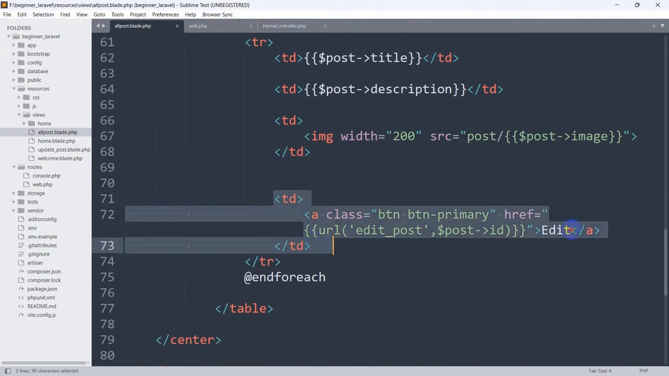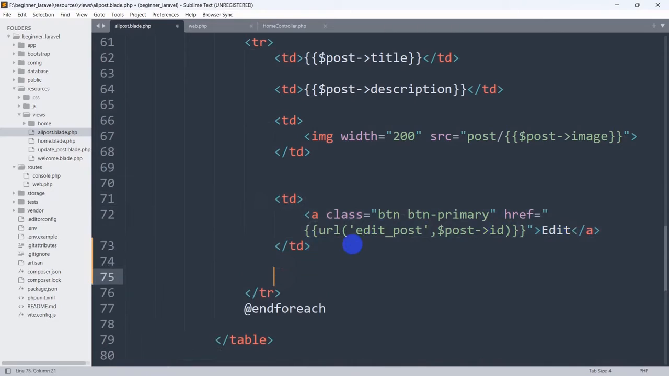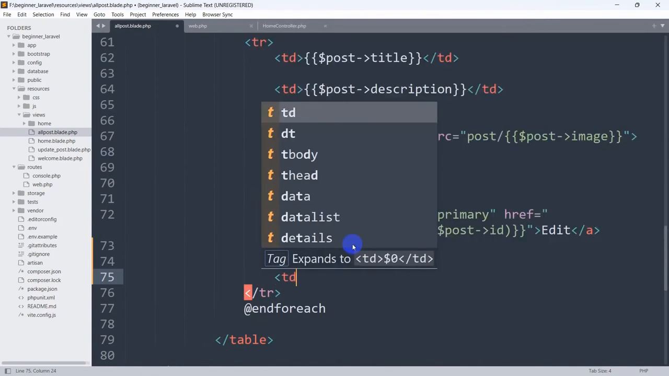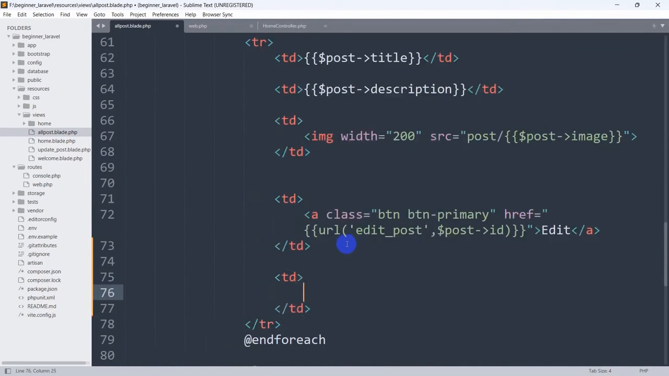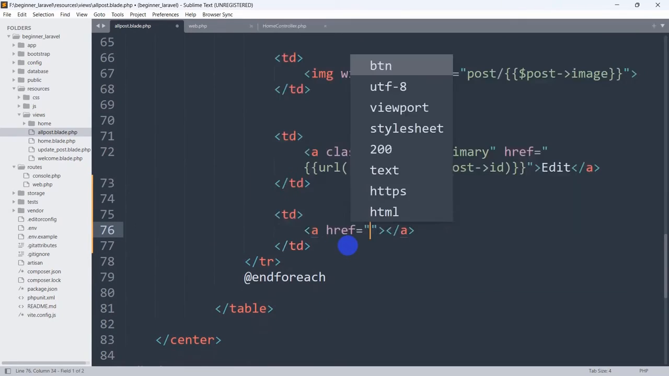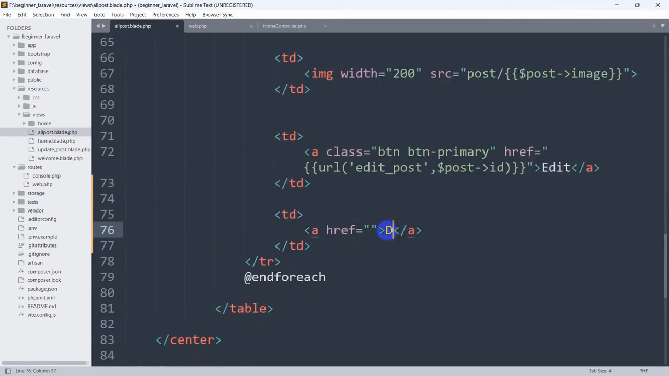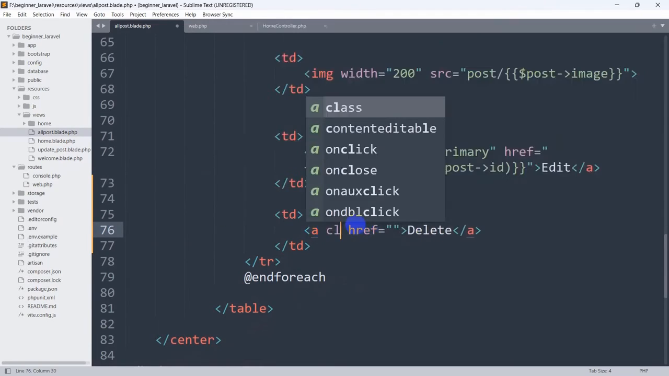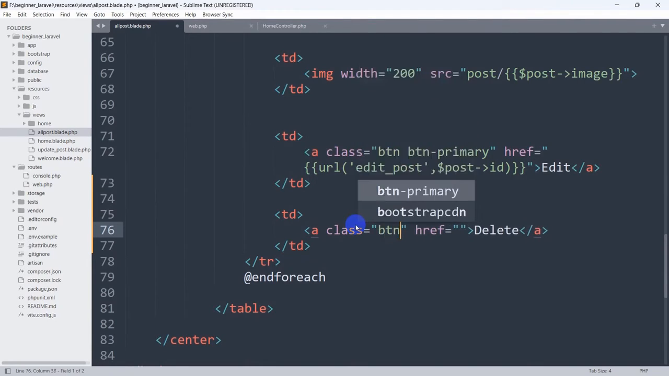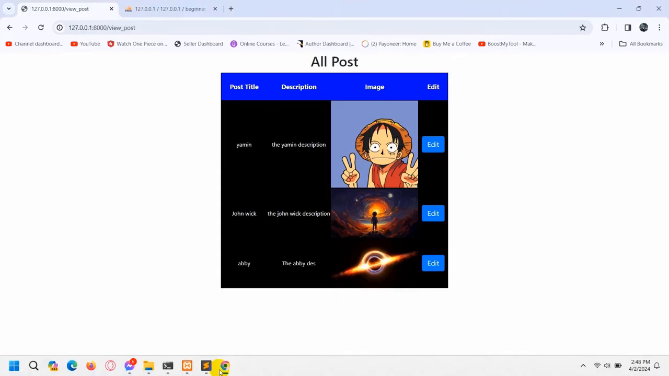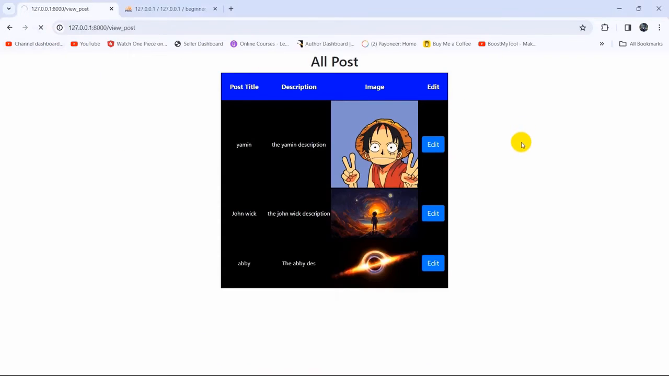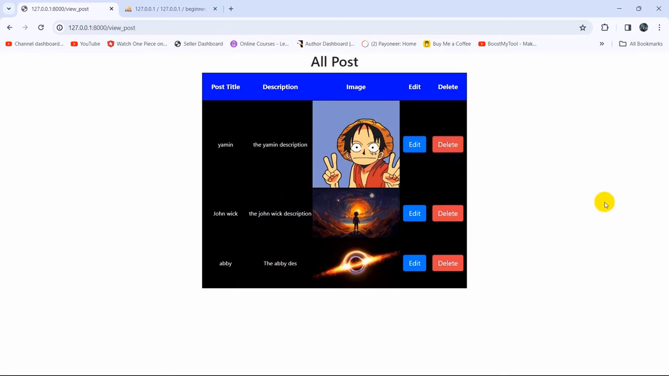So for this, after this edit td, we're going to have one more td, and this will be for the delete. So here, let me just mention an anchor tag over here. And in this anchor tag, we're going to say delete, and we're going to also mention a bootstrap class over here. So with our class, it will be btn btn-danger. So right now save. Then if we now refresh, you can see we have a delete button over here. So the idea is that when you click on this delete button, it will delete a certain data.